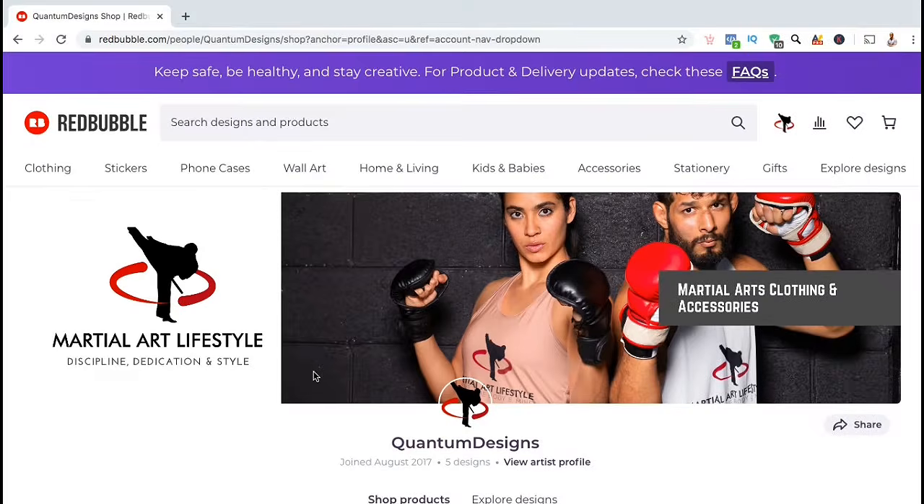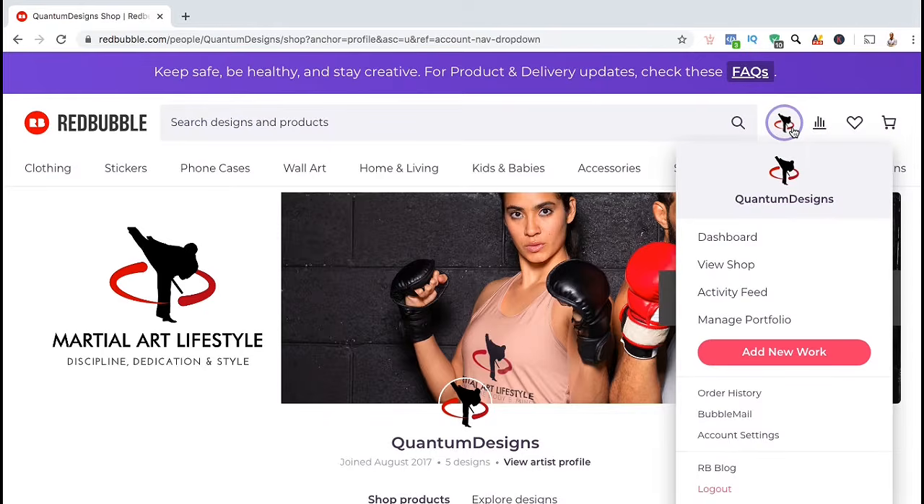So now let's go through the process to upload a new design to my Redbubble shop. First, let's start by going up to the top menu and clicking on the account icon. From the drop-down menu, you want to go down and click on the button that says Add New Work.